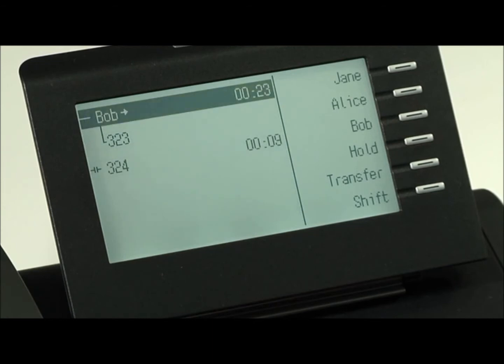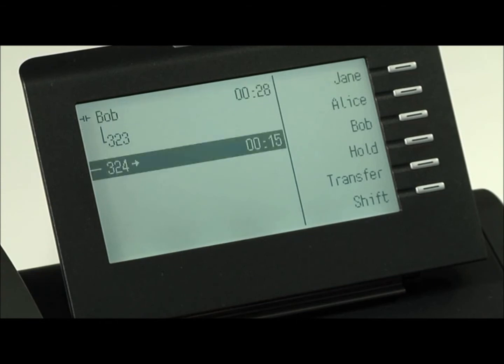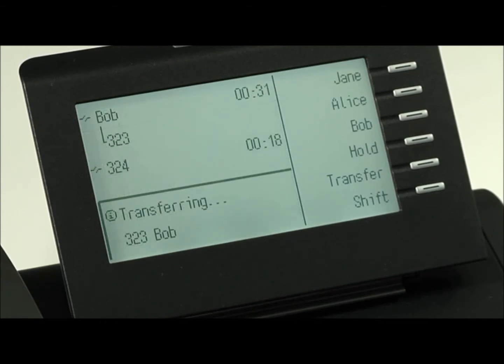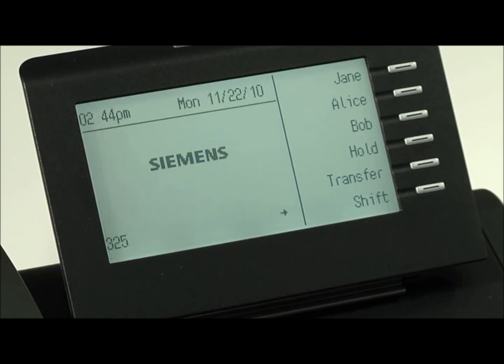The call immediately switches back to Bob. I let him know the call is going to be transferred, and then I go back to the context menu, scroll down, and press OK on complete transfer. And the call transfer now takes place. The phone hangs up, and I can go back to work.